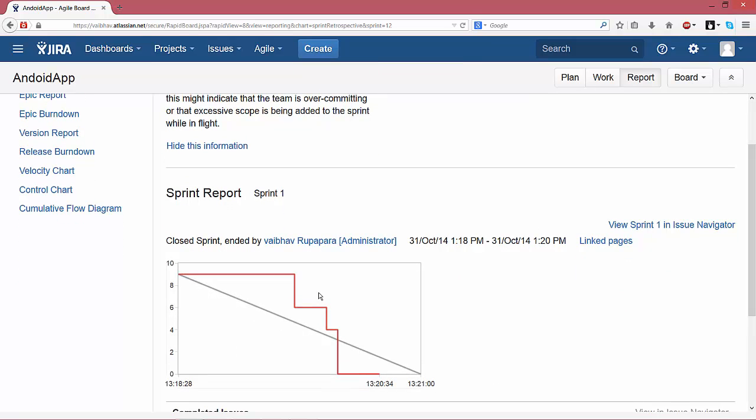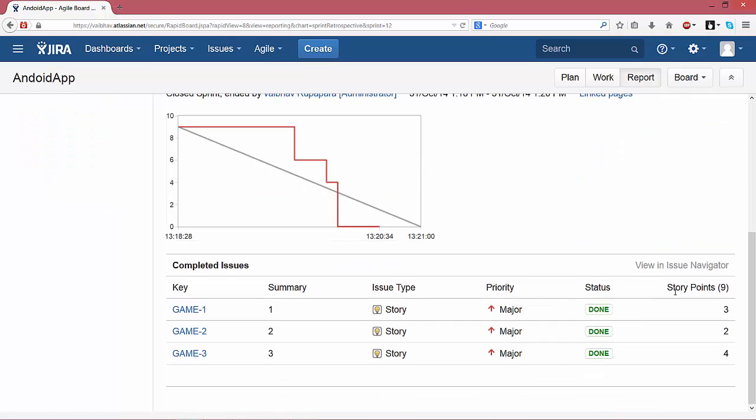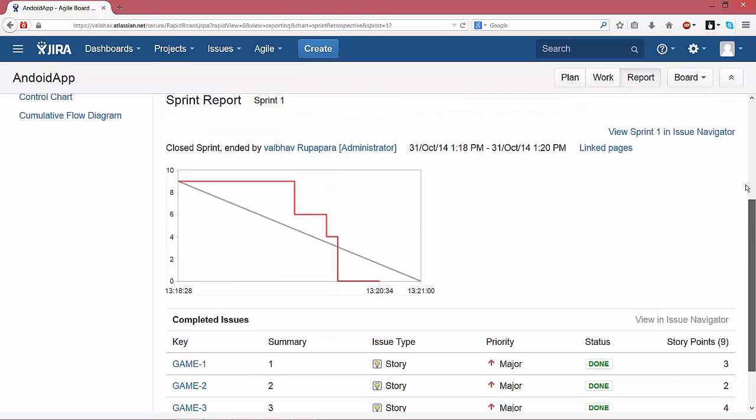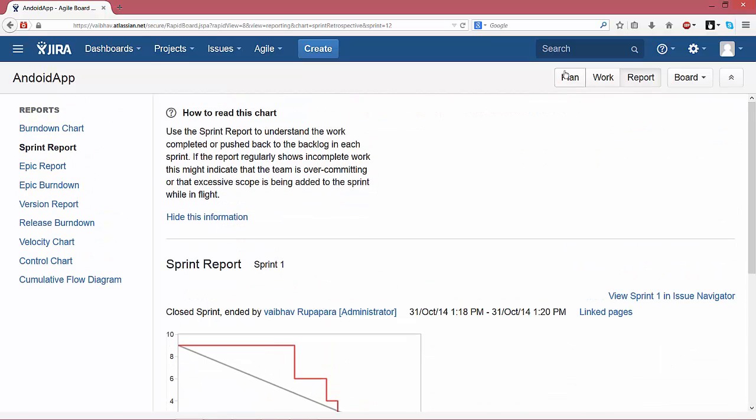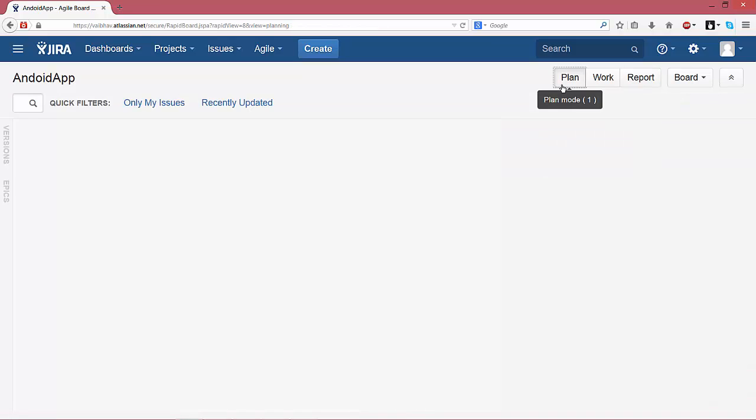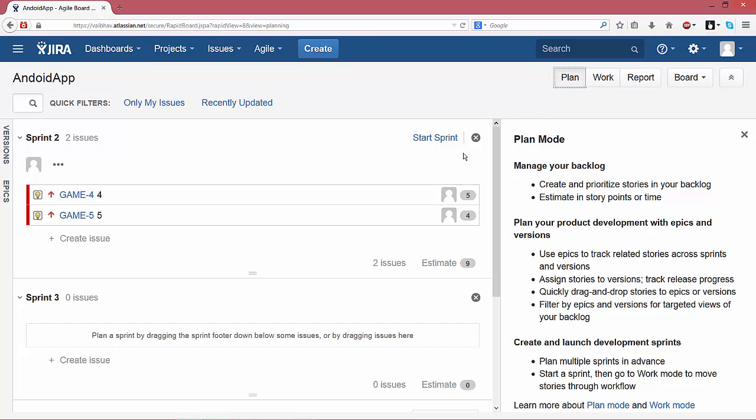Here the sprint is showing in chart format, so we can analyze, and also we can see a summary of all these sprint issues. Now we are going to go in plan mode and we will start sprint 2.